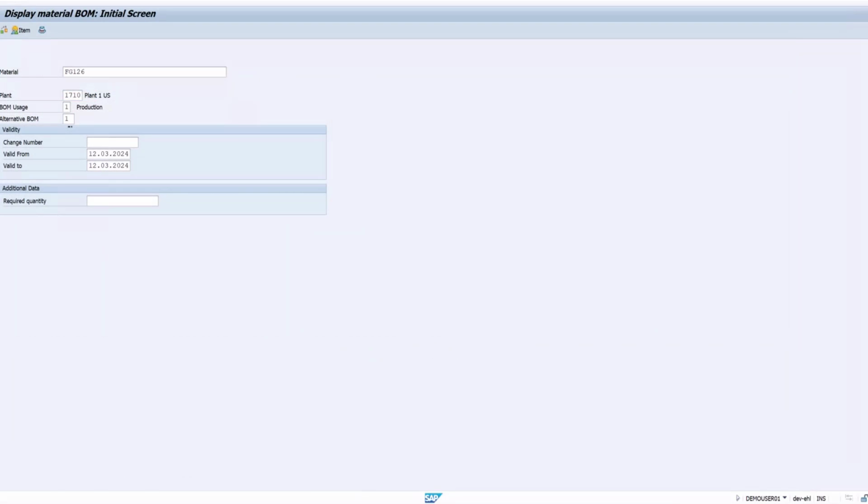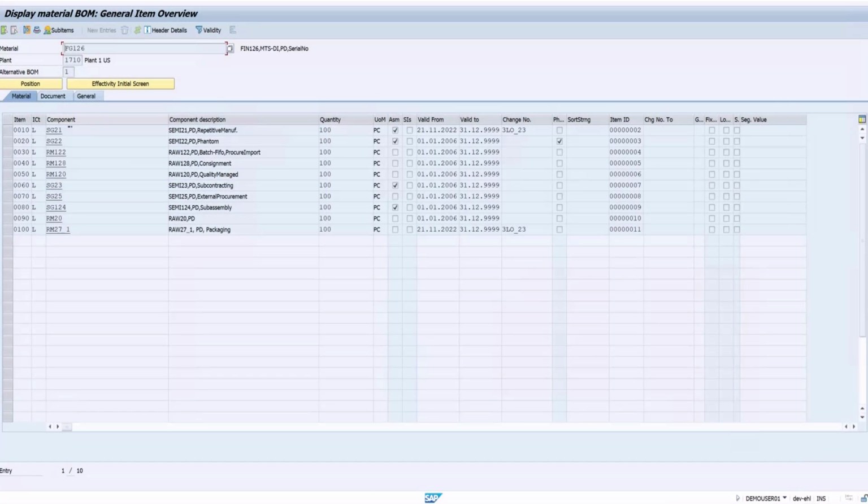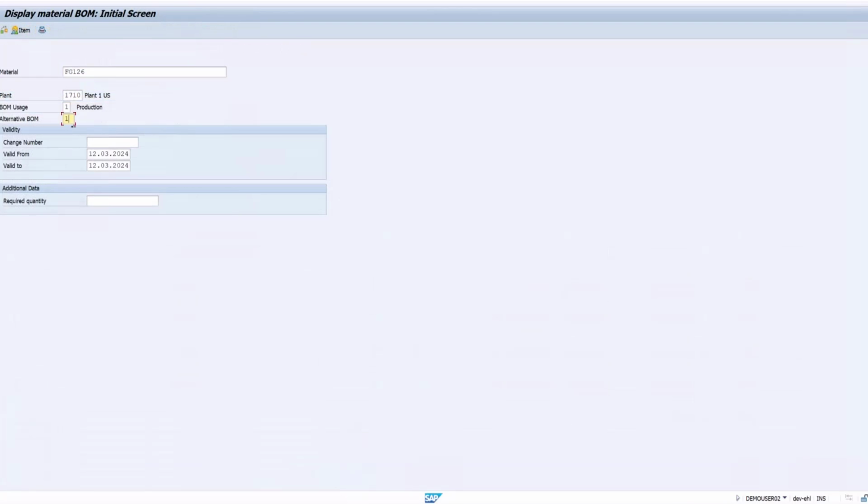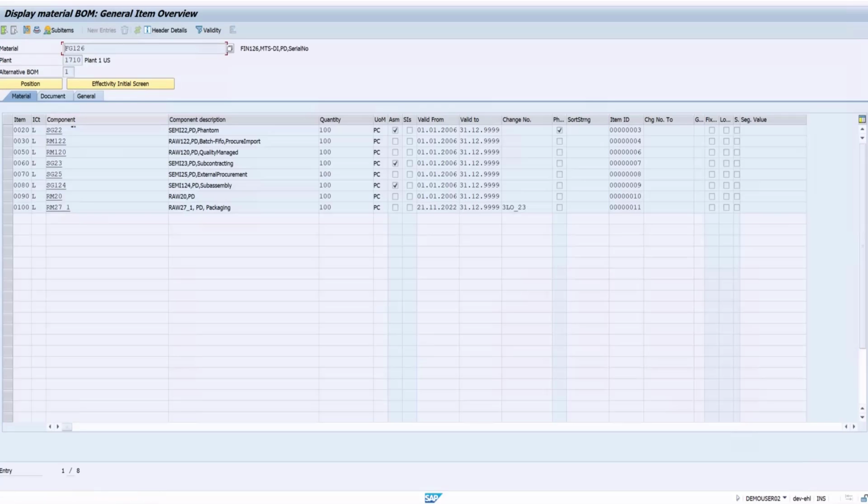When demo user 01, who is an authorized user, in this use case US citizen, tries to access BOM FC126, user is able to read all the components within a given BOM. When demo user 02, who is a non-US citizen, tries to access the same BOM, user is not able to view the sensitive components.